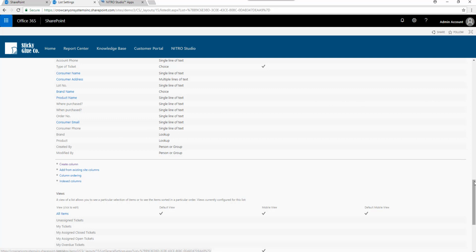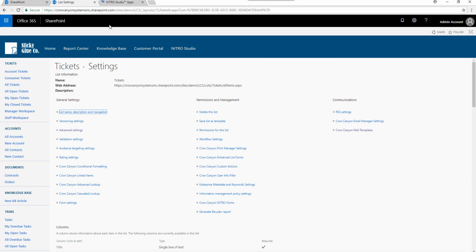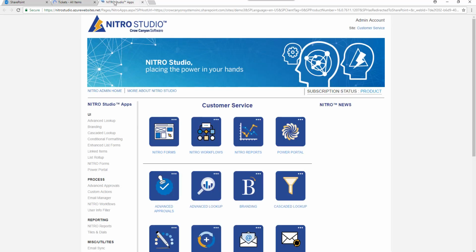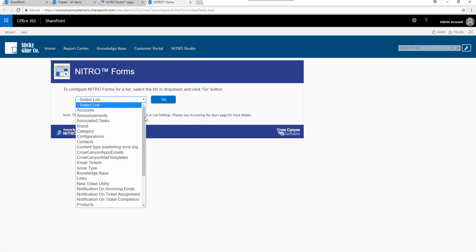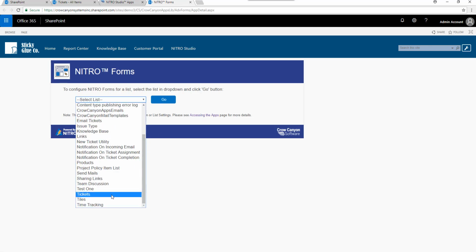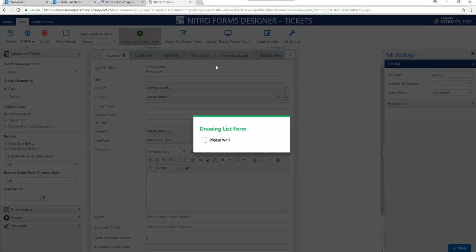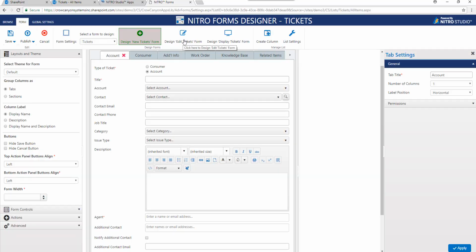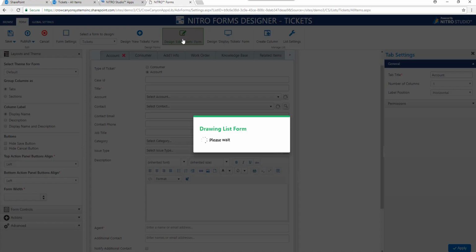Now we can go into the forms, the NITRO forms, and make the changes so that we can see the cascading happening. So let's go there. So then we go to NITRO forms, the tickets list, and we're going to edit the edit form here. We're going to design it, meaning edit it a little bit.